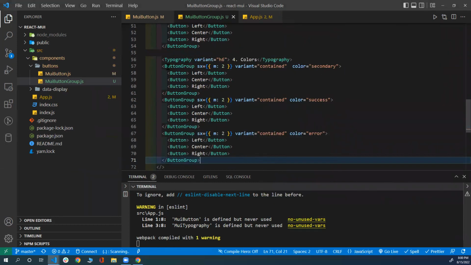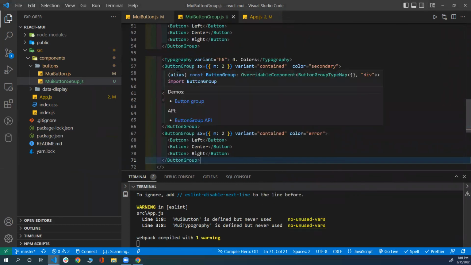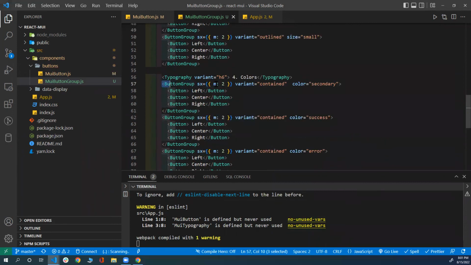Okay, guys, as you can see, it's very simple to group buttons using the button group component. It is going to be the parent component of all the buttons that will be inside it.